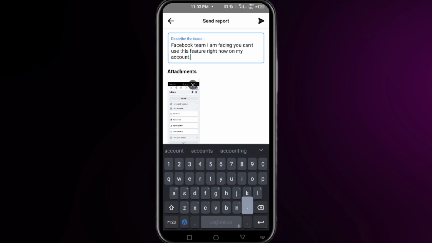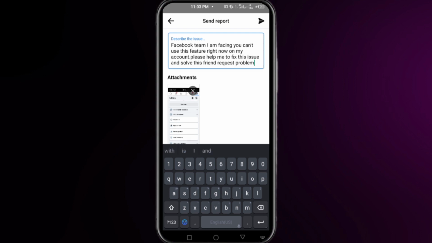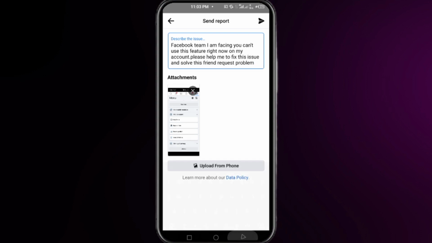Like you can copy these words: Facebook team, I am facing the problem that you cannot use this feature right now on your Facebook. So please help me to fix this error. And right after that, you have to just upload the screenshot of your problem and then click on Send.